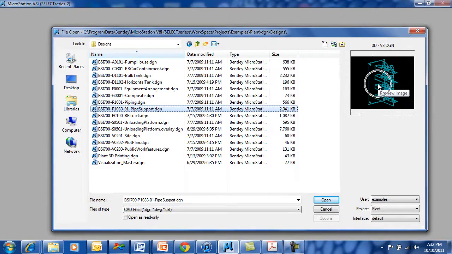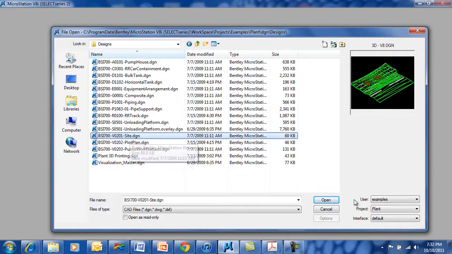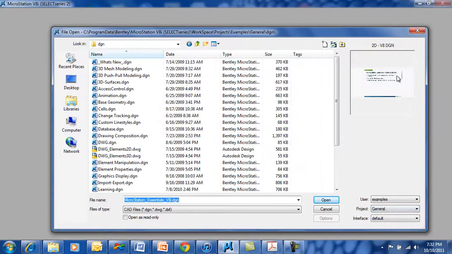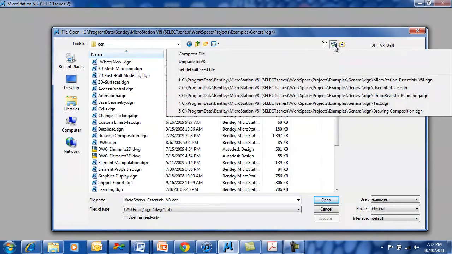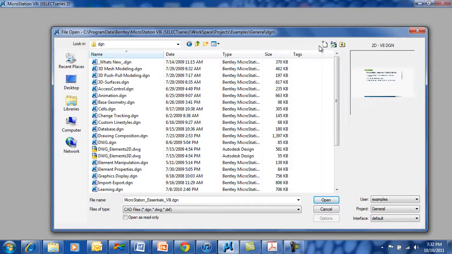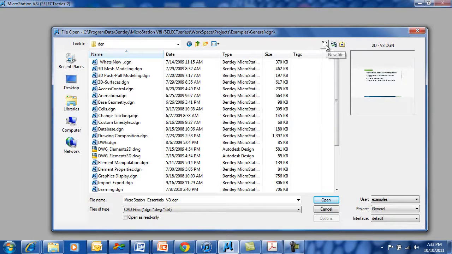Note the preview image available for you here. In addition, you have the ability to go and take a look at some tools, such as compressing a file or upgrading a file to V8 format, or going to some history of files that you've worked with in the past. There's also a history of folders that you've worked with in the past. From here, you can also create a new file.